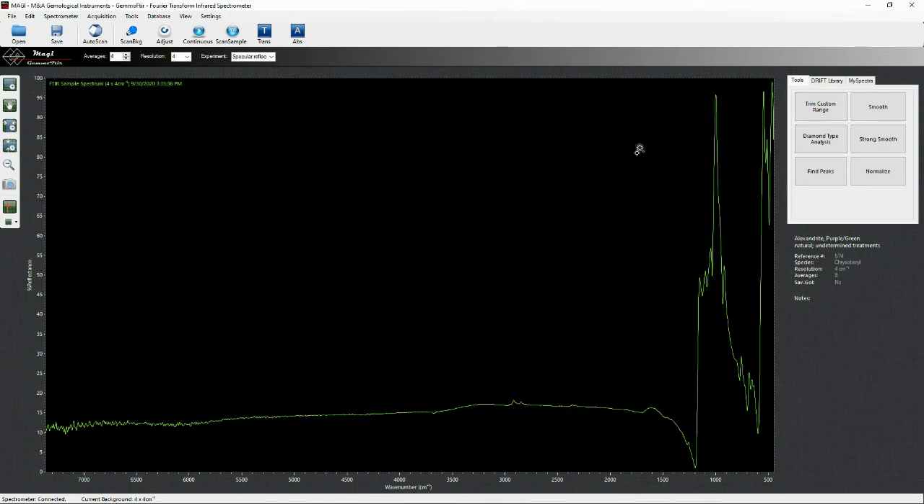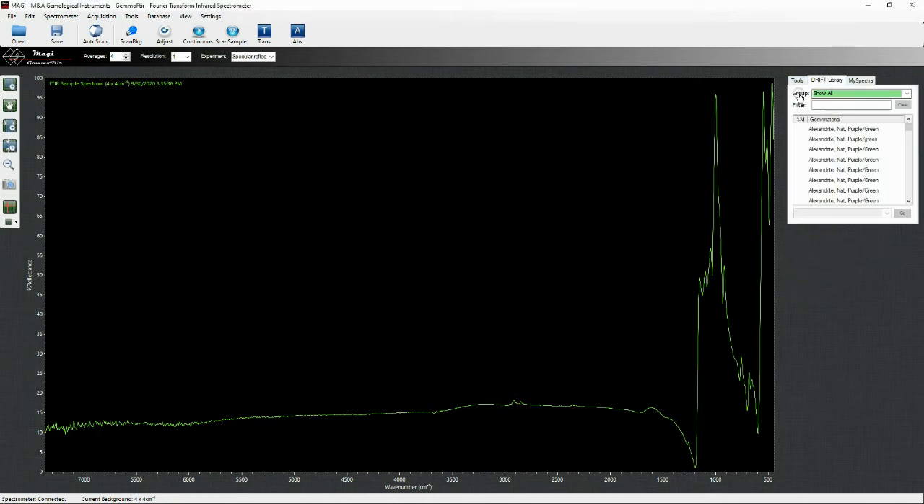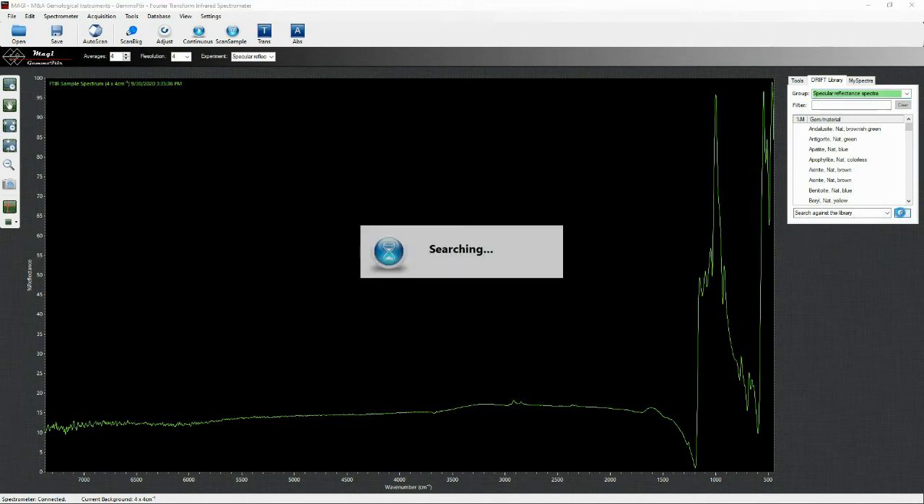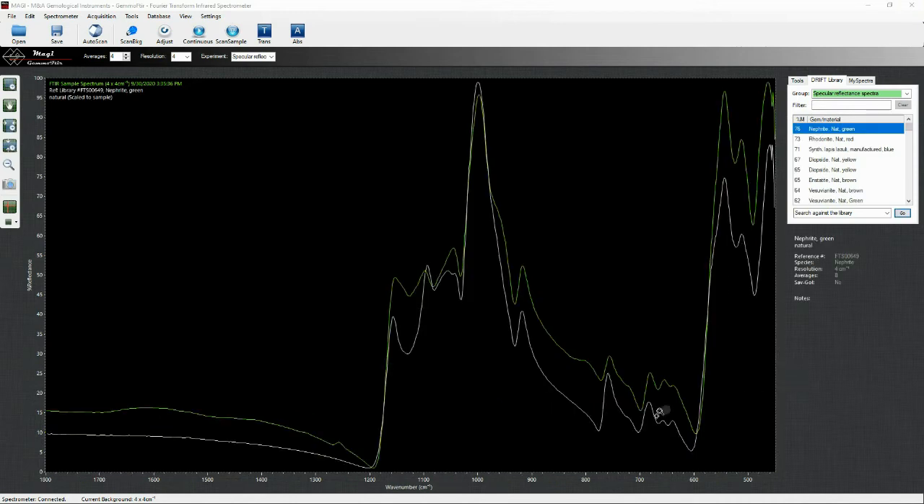What you see here is the specular reflectance fingerprint spectrum of this stone. As you may notice, the most evident peaks are showing up in the fingerprint area. Click on Drift Library. From the Group menu, we will select Specular Reflectance Spectra, and then search against the library. This is definitely nephrite jade.